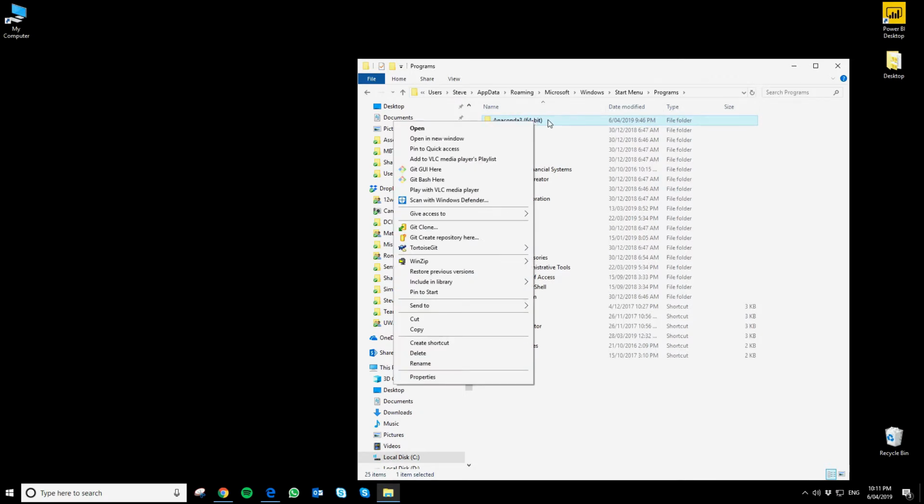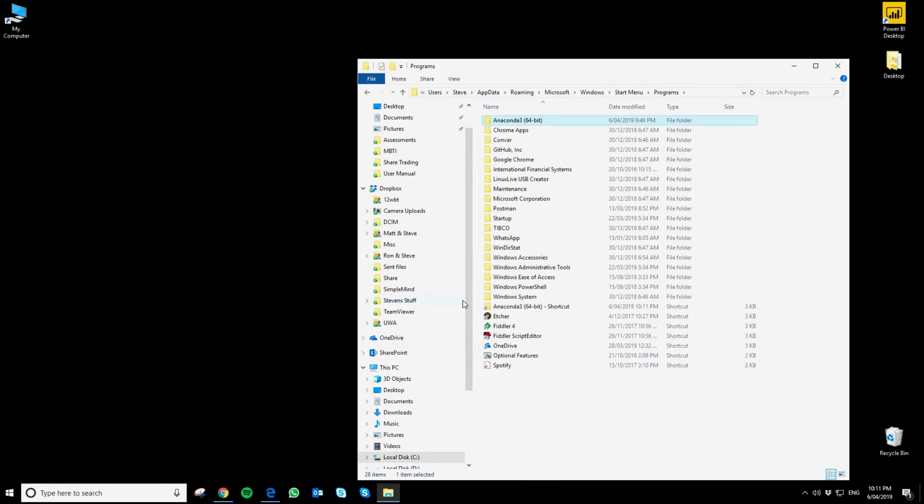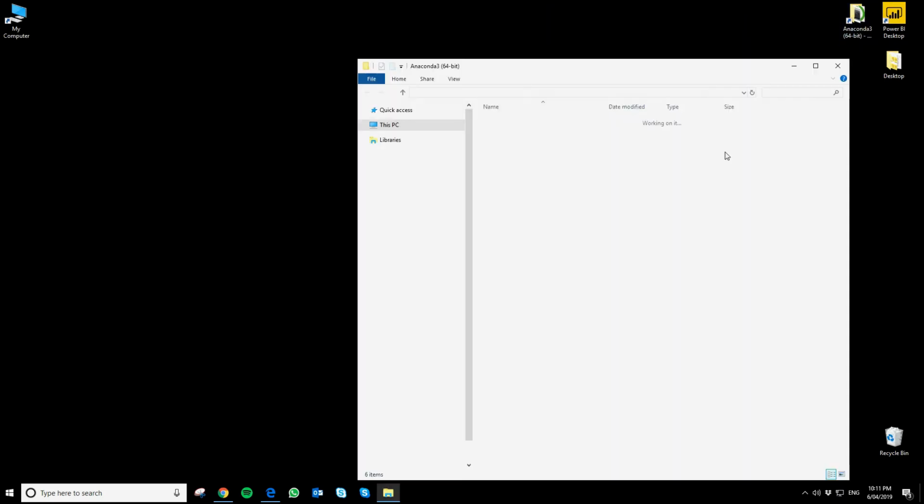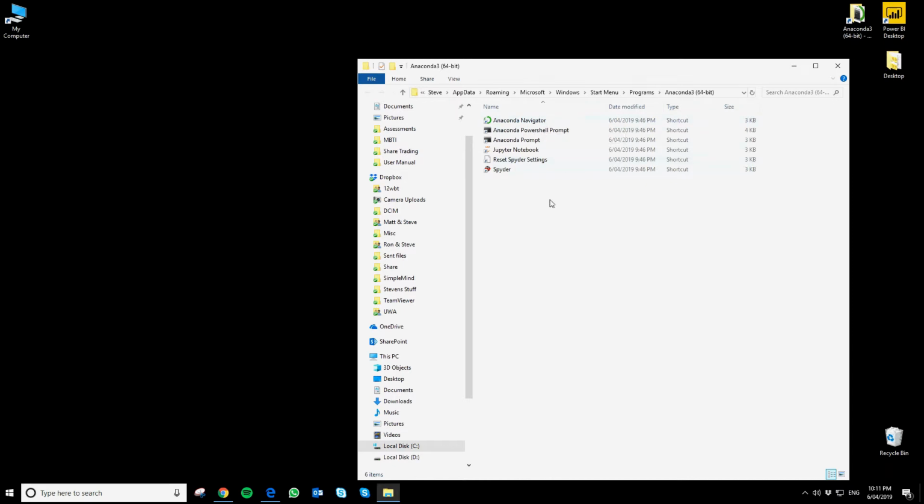And I might even right click it and open the file location and create a shortcut of this folder here, which is in Start Menu Programs. So I'm going to create a copy. So create shortcut. Yeah, which is just there. I'm going to bring that to my home page just so I've got a nice way of accessing everything from my home page.